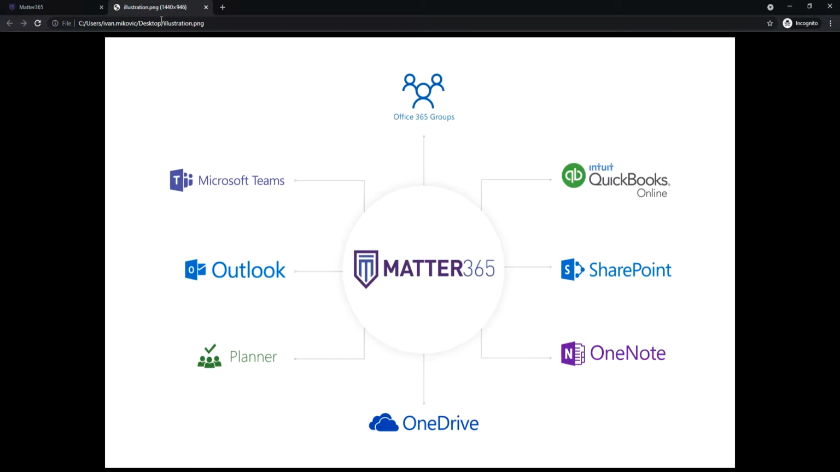Whenever a new matter is created in Matter 365, we will automatically provision the spaces in these Microsoft apps, dedicated exclusively to this matter. This means every matter will have its own team in Teams, enhancing real-time communication, folder for email communication, separate email address and calendar in Outlook, a board for task management called Plan, in Planner, folder for all documents and files in OneDrive, separate notebook in OneNote, a SharePoint site, and optionally a separate account in QuickBooks Online, holding clients' trust funds.